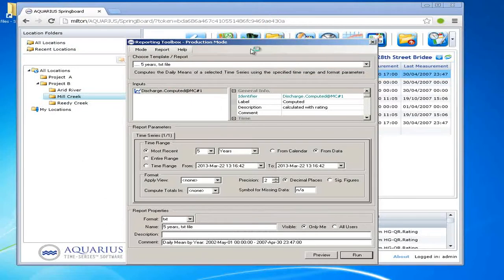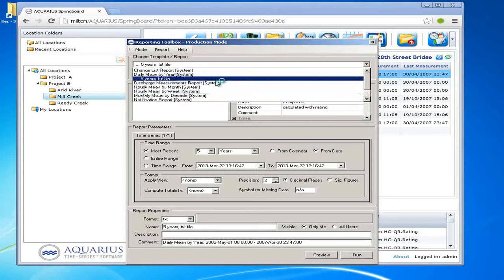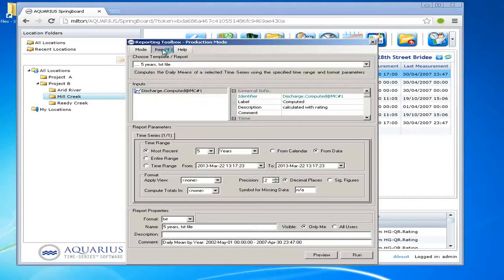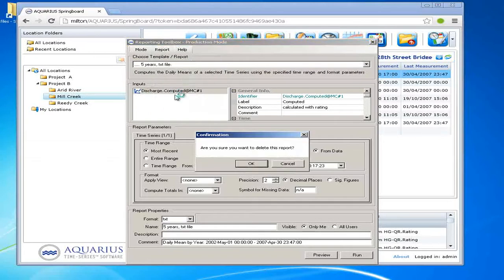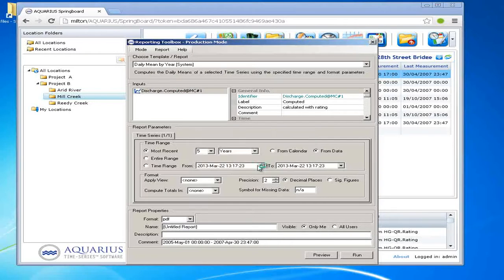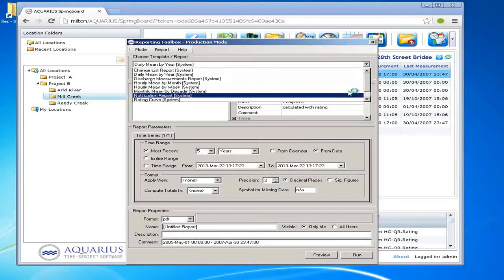Now, as you would expect, you can create as many of these report descriptions as you like. And if you want to get rid of one, just select it and choose Report Delete. And now it's gone from the list.